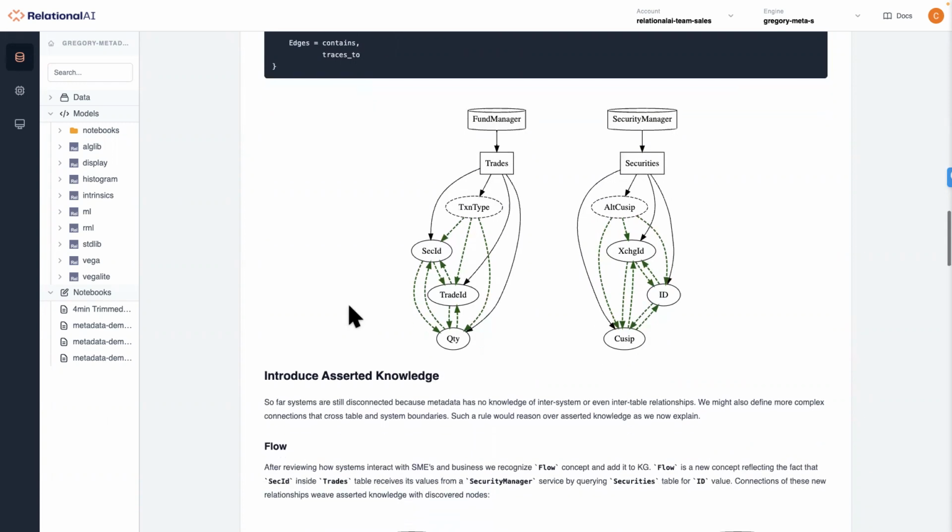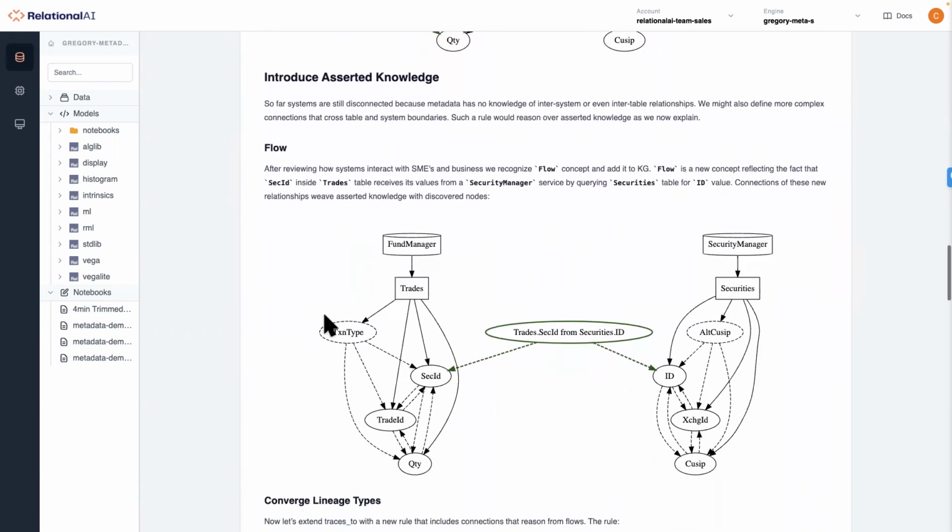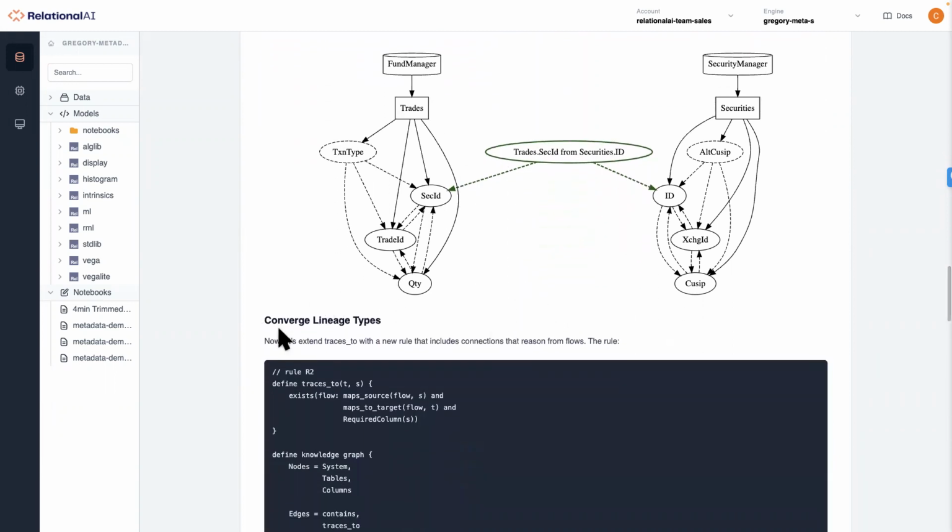relationship. The next layer of this is adding in some business knowledge, so that assertive knowledge from my domain experts that came to me and said, hey, we have to make sure that security ID is not null to ensure that this is a valid trade. We're going to capture that as a new type of relationship called flow. Flow is just to represent that it's asserted business knowledge. And what we want to do afterwards is converge these things together.